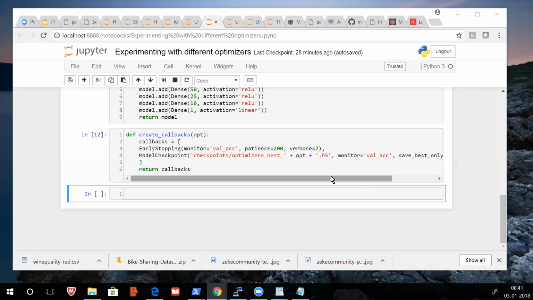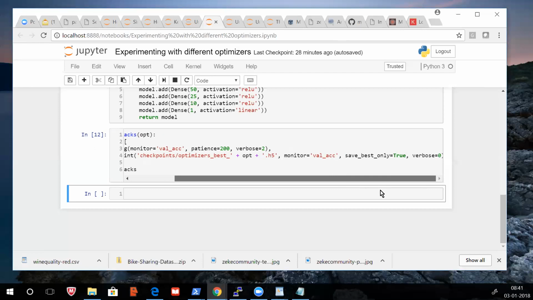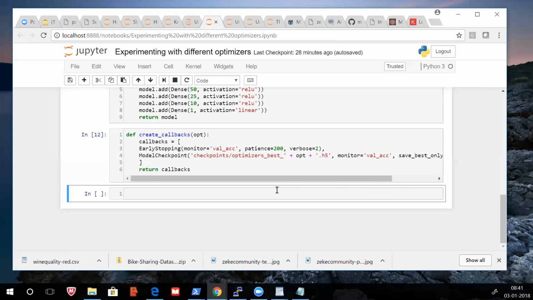Then you see here it's quite configurable. You can say save best only. Rather than saving all the models at every iteration, it will store the best model so far. And verbose 0 means no logs. That is what it means. Then return callbacks.